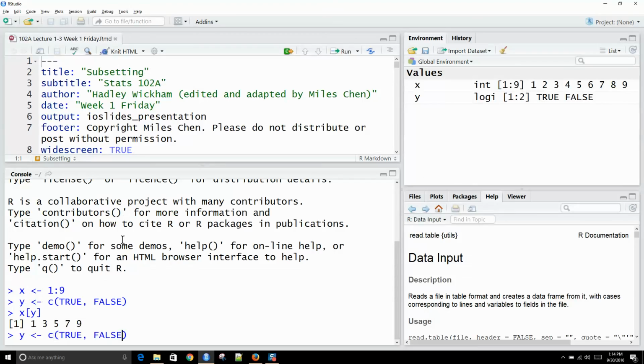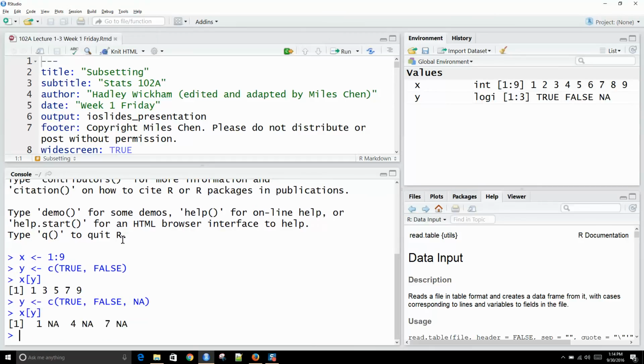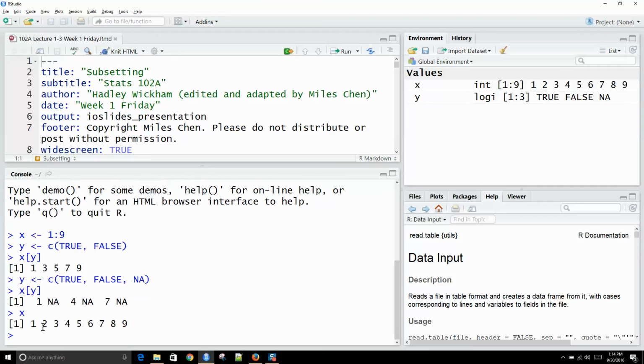Let's see what happens if we do this. True, false, NA, true, false, NA, true, false, NA. Yeah, it just recycles the values around.